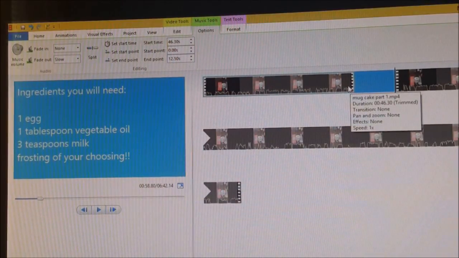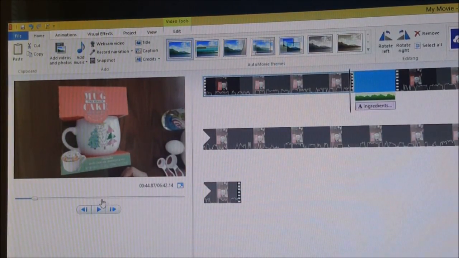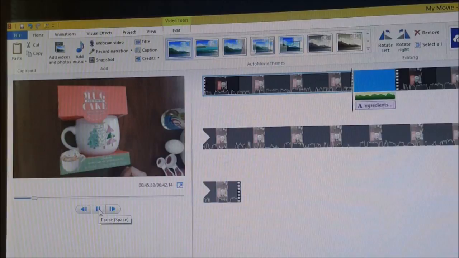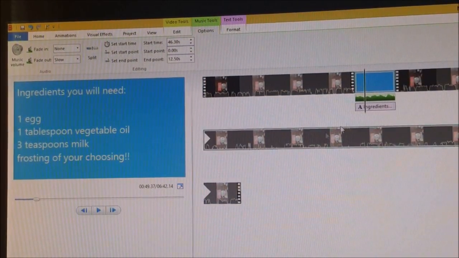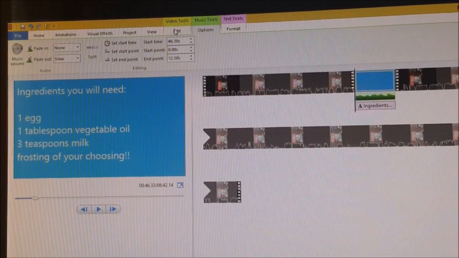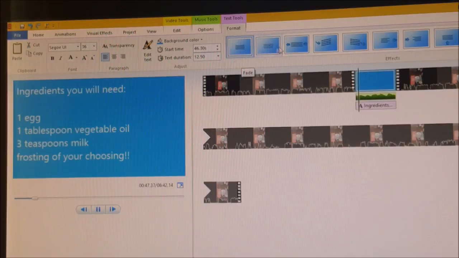So let's go ahead and play that and see what it looks like. Need to make this cake. You know what? I'm going to edit that again, how it appears. I don't like how that just... No.